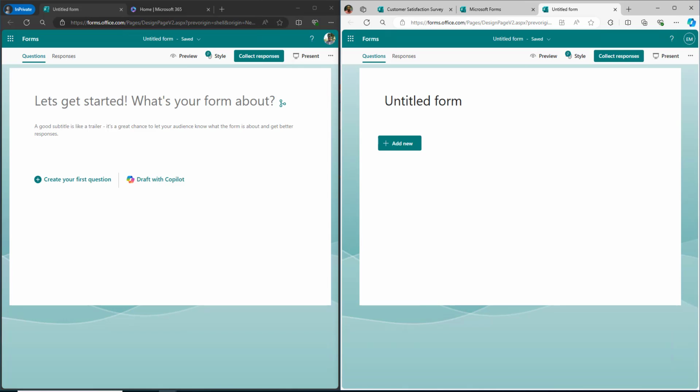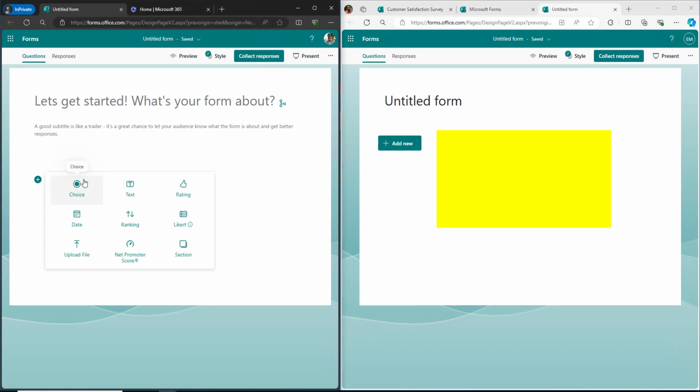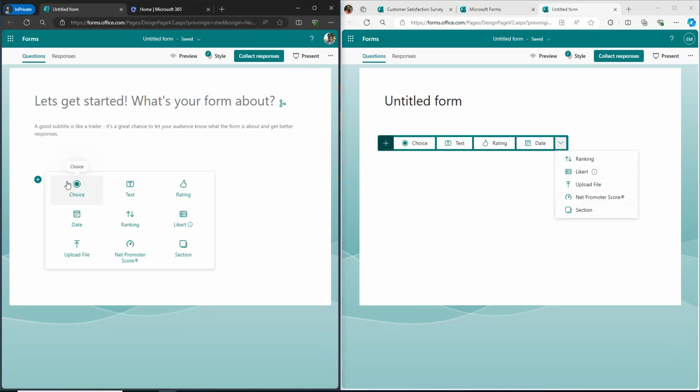We have a Microsoft Forms page with the Copilot license on the left. On the other form, we have another Microsoft Forms without a Copilot license. As you can see, both of them look very similar, but there's a big difference.